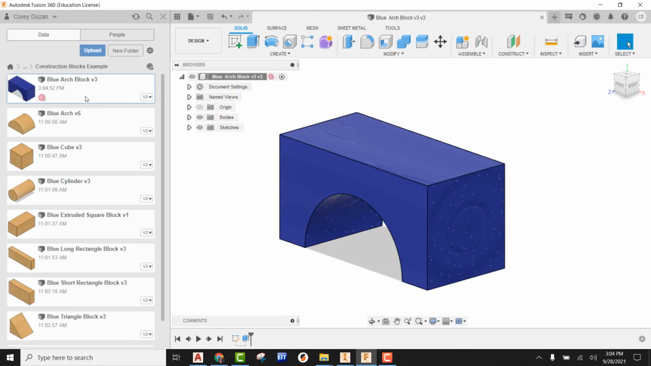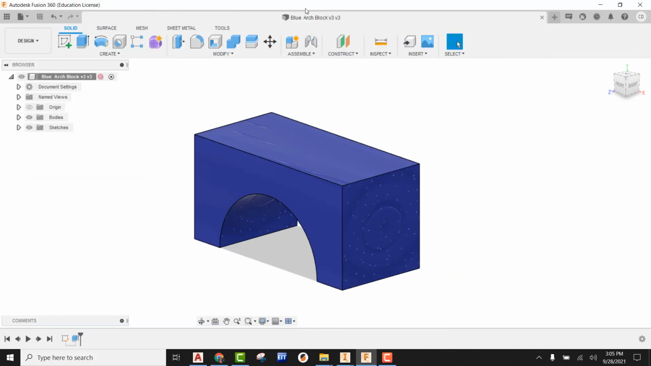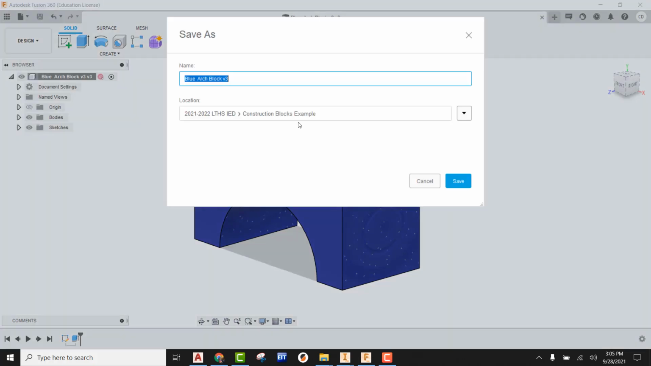And then over here in the browser, I can see that my blue arch block is actually blue. Okay, so I need this same block now for 3 other colors. So here's how easy this is. So I'm here in blue arch block. I'm going to come up here to the top. I'm going to say I want to do a save as. I'm now going to be switching my blue over to red, doing a save.